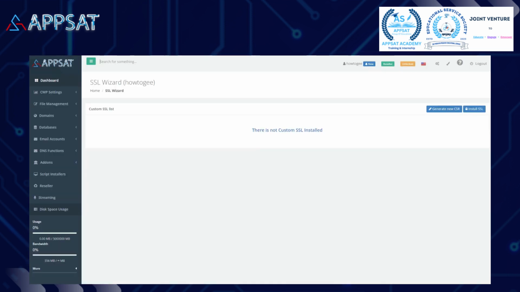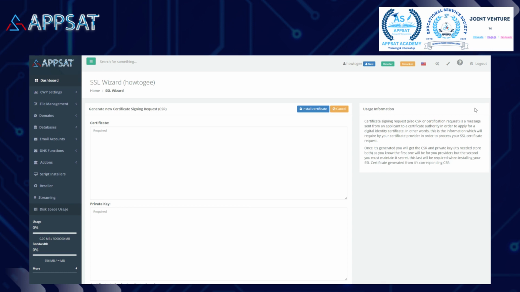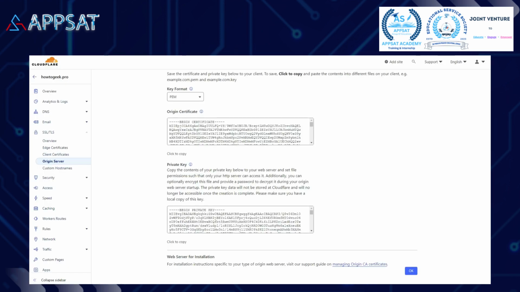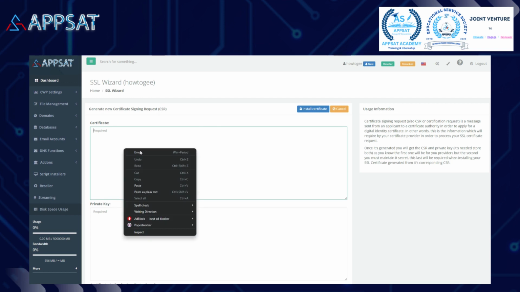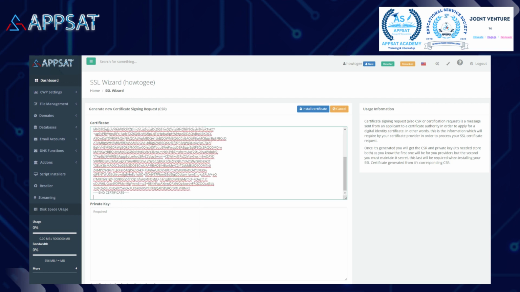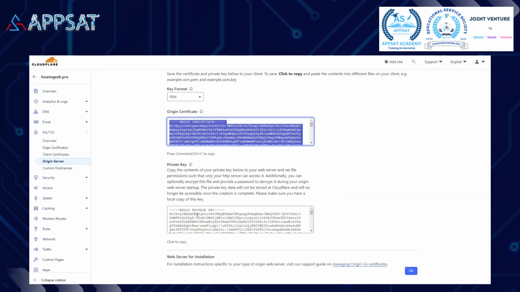Open web hosting, and go to Domain option, then select Custom SSL option. Now click on Install SSL. Copy origin certificate and private key from Cloudflare. Paste into web hosting, Custom SSL, Install SSL option as shown in video.